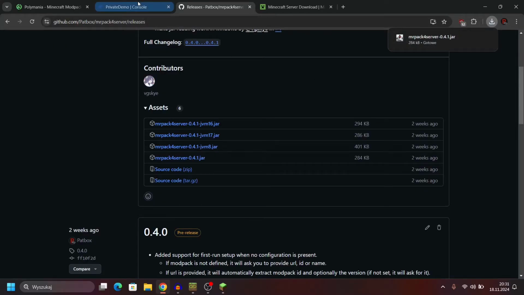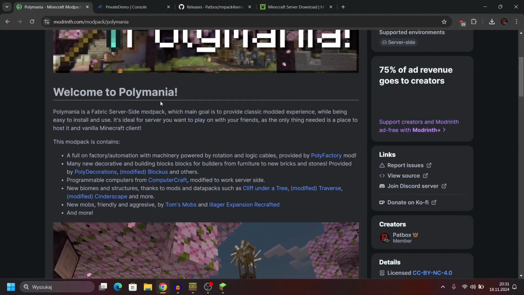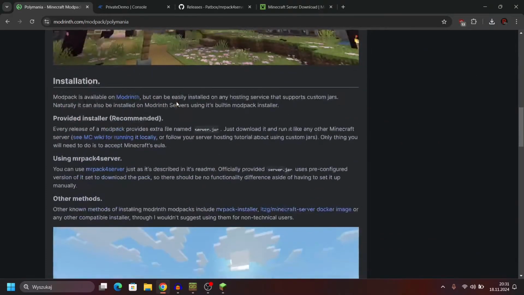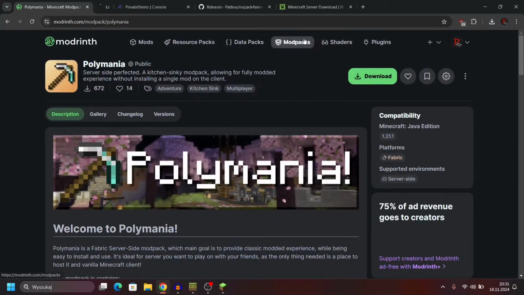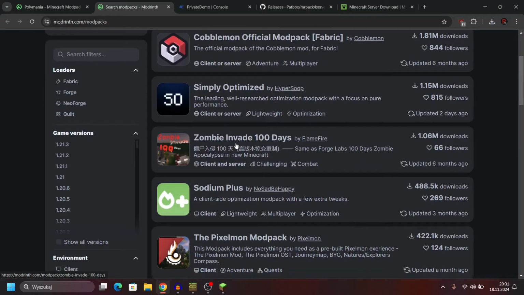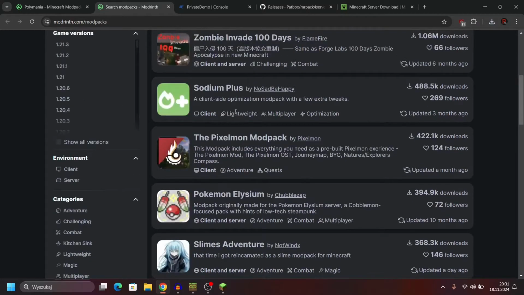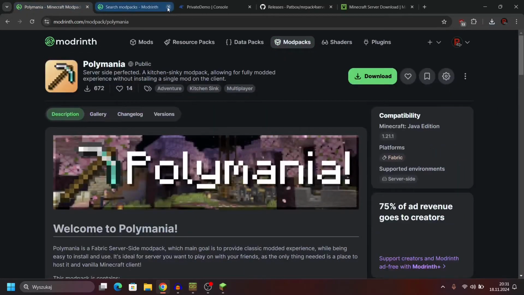So now I will need to get a modpack. I will be using Polymania, which is my server-side modpack, which allows me to quickly check if the server installs correctly. I will link it in the description, but it's not required. It should work with any modpack on Modrinth, from Cobblemon, maybe this Zombie Invasion, Pixelmon, Better MC. Every modpack that is done correctly and works server-side should work on a server. So I will be using Polymania for this, and I will have the page open.